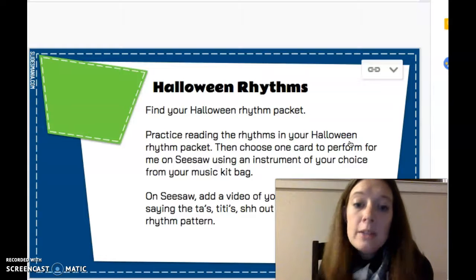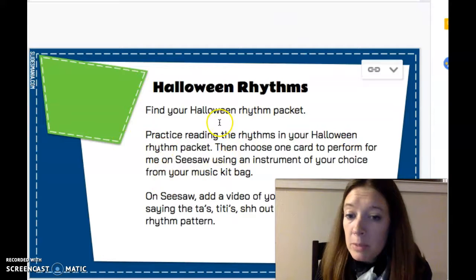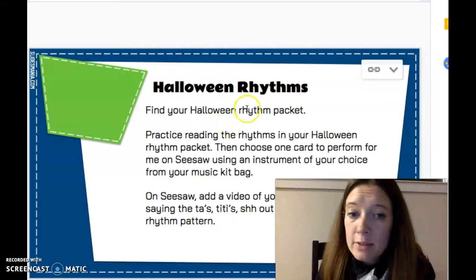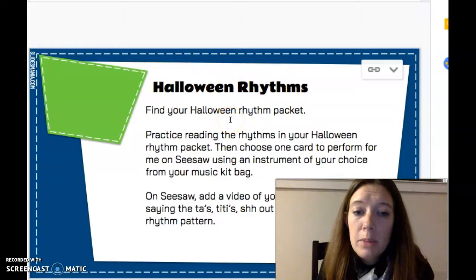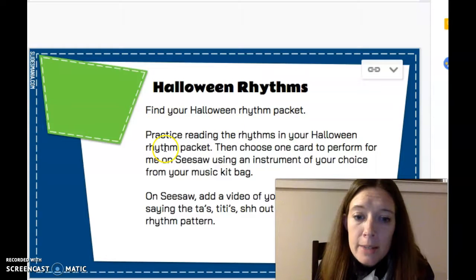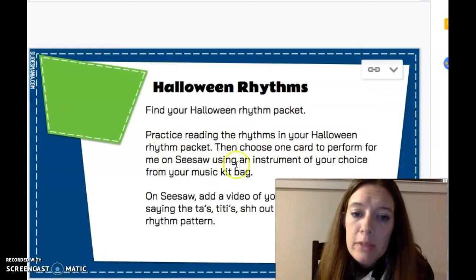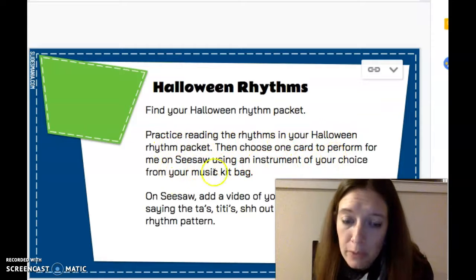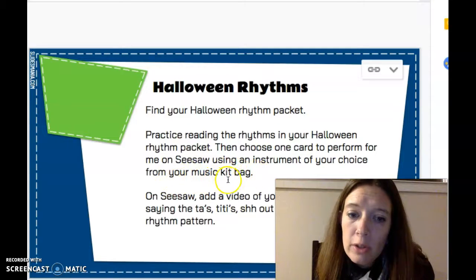So then on Wednesday, I want you to take out some of the things that were in your music kit from last week. So I want you to take out the Halloween rhythm packet. And it says, practice reading the rhythms in your Halloween rhythm packet. Then choose one card to perform for me on Seesaw using an instrument of your choice from your music kit bag.